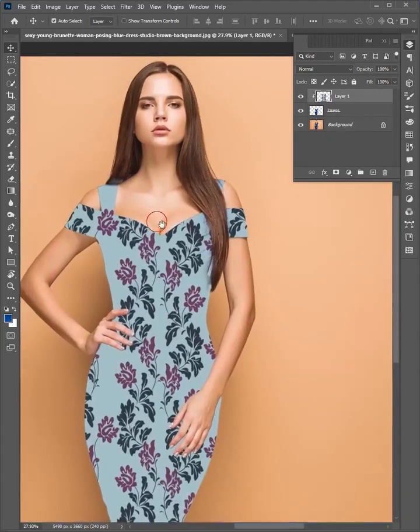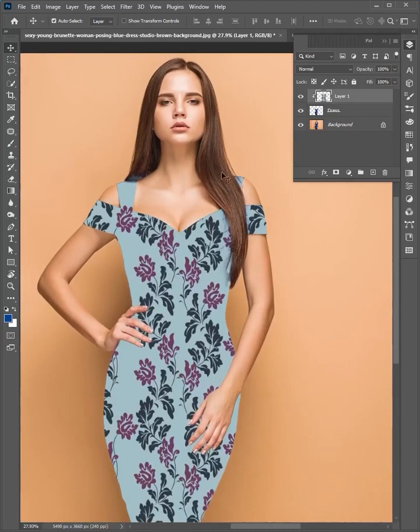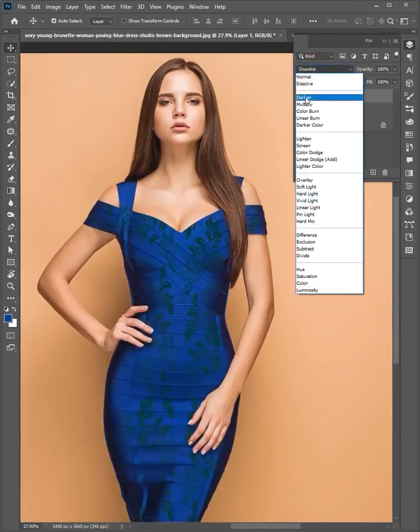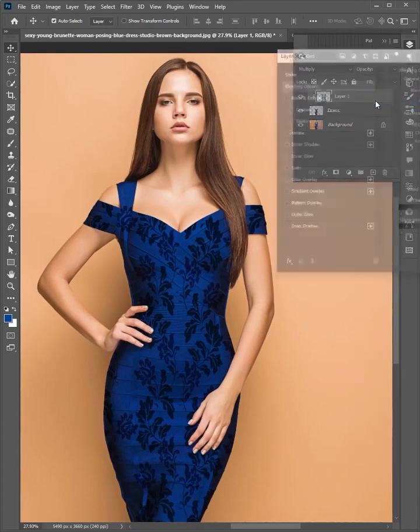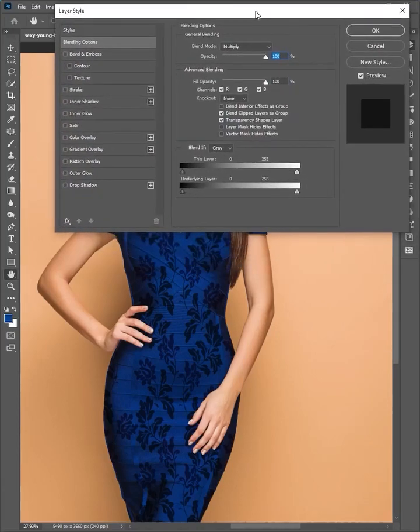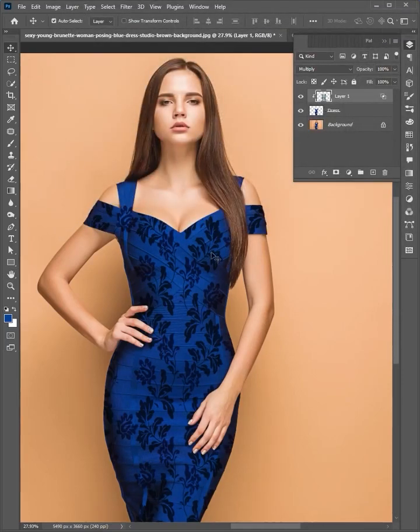I think it's okay. Change the mode to Multiply. Right-click and choose Blending option. Hold Alt to split the slider to adjust. Click OK. I think it's okay for now.